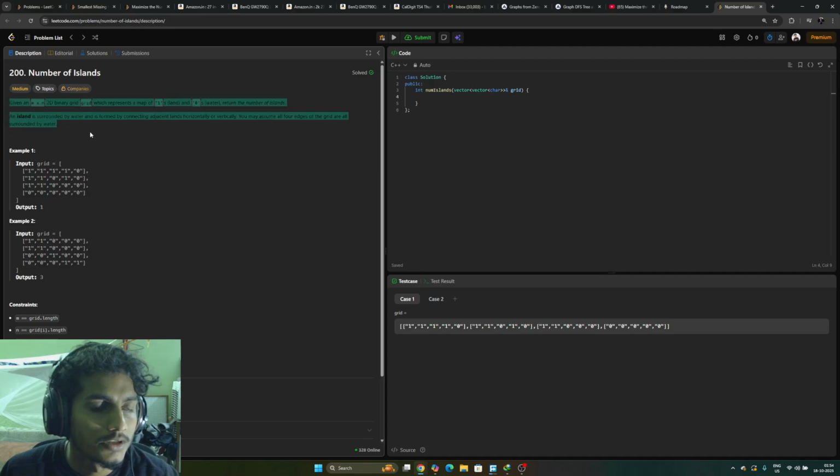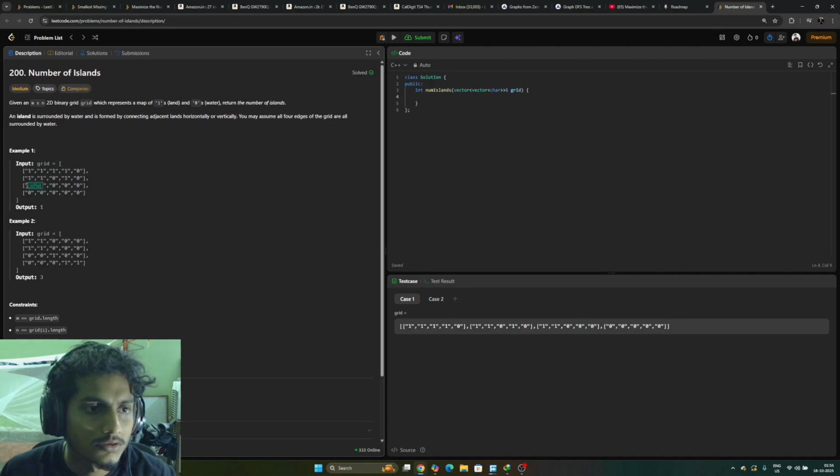If you read the question, it basically asks how many islands are in this matrix. An island is basically the connected ones. If you see, this is a connected one, this is a connected one, this is a connected one, so we can consider this whole group to be an island. These ones are also connected, so this whole group is considered one island. That is how we have to find the number of connected ones.